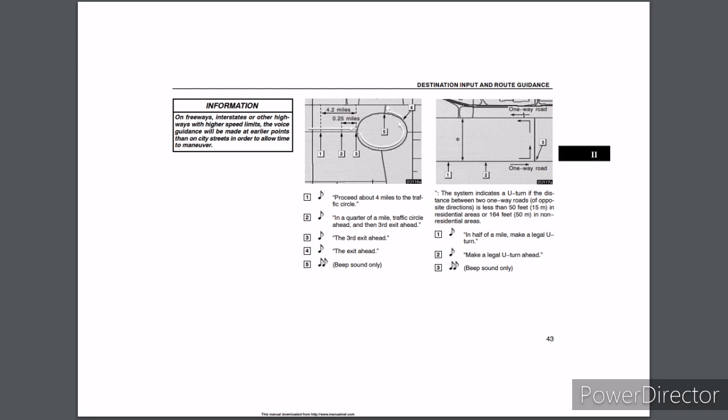Information. On freeways, interstates or other highways with higher speed limits, the voice guidance will be made at earlier points than on city streets in order to allow time to maneuver. 1. Proceed about 4 miles to the traffic circle. 2. In a quarter of a mile, traffic circle ahead and then third exit ahead. 3. The third exit ahead. 4. The exit ahead. And 5. Beep sound only.